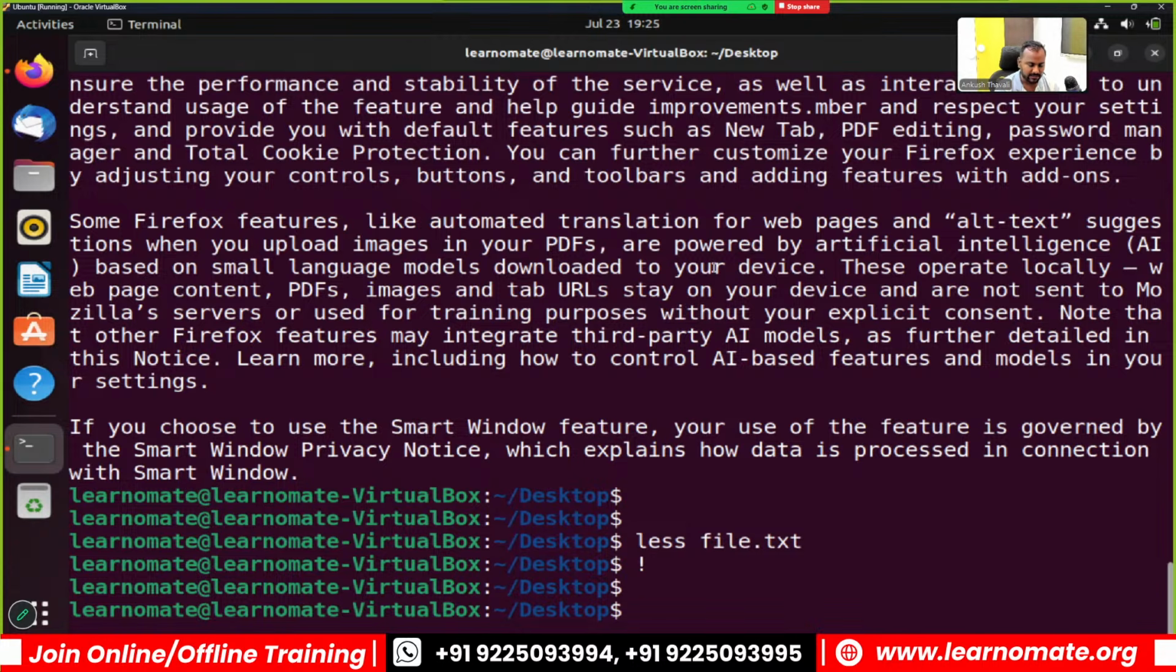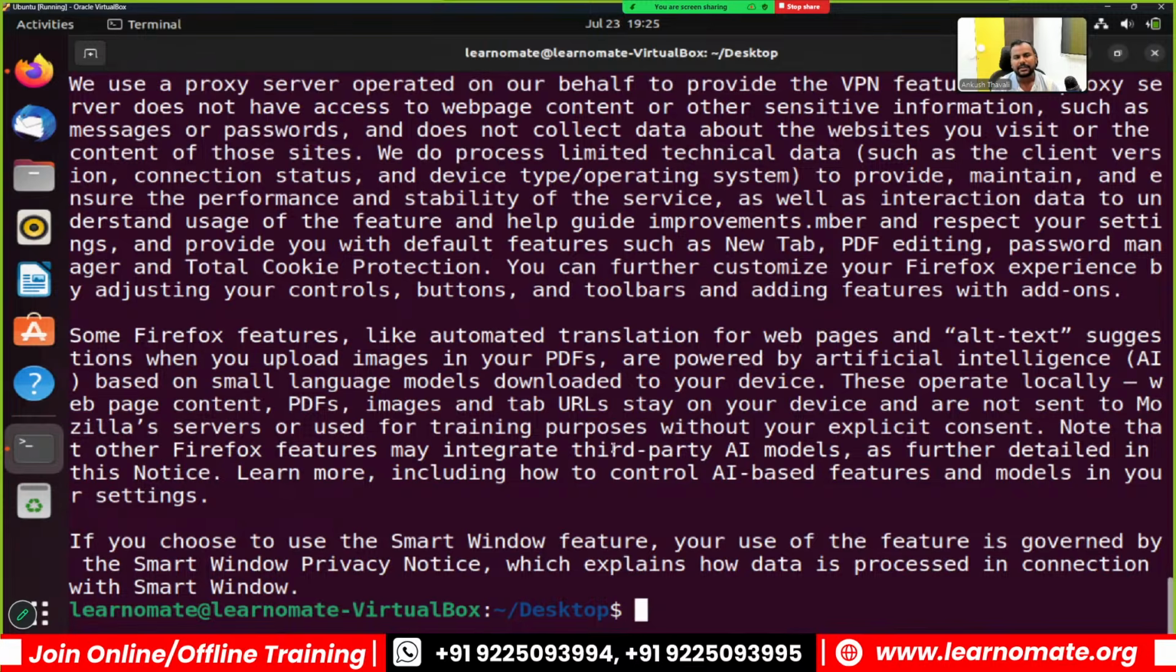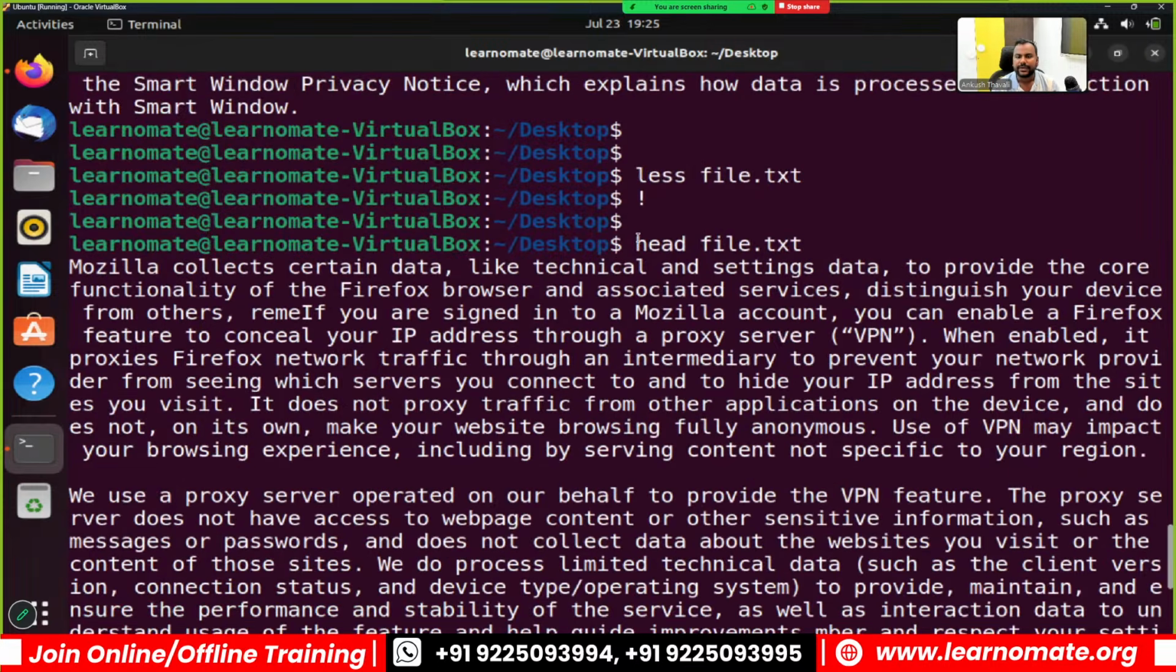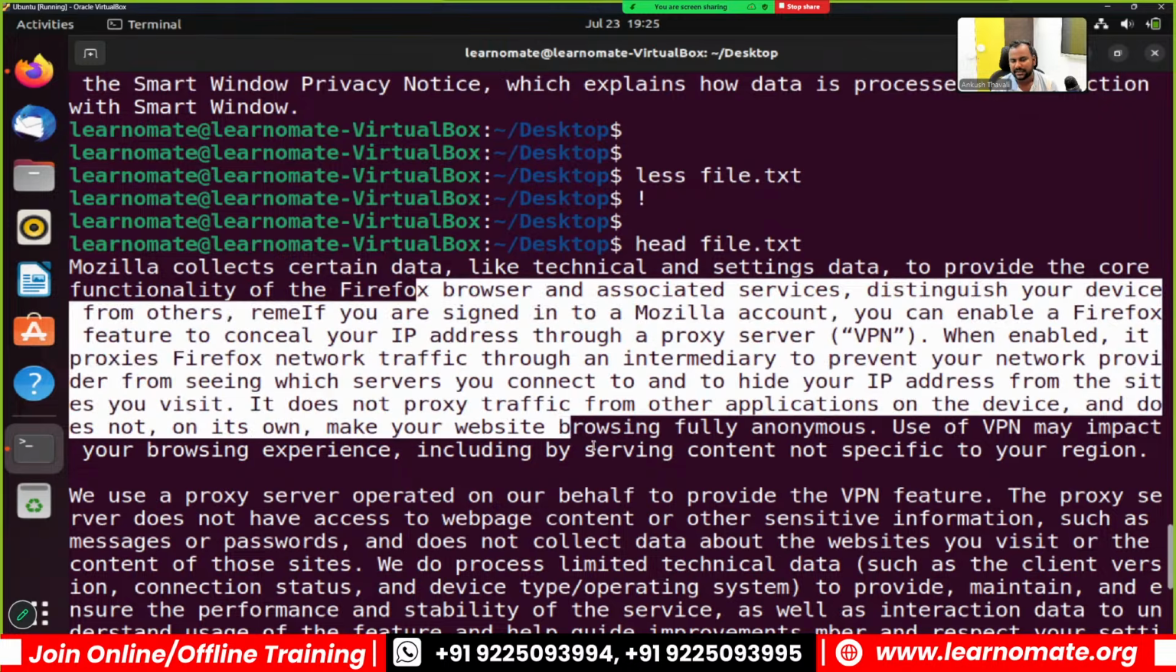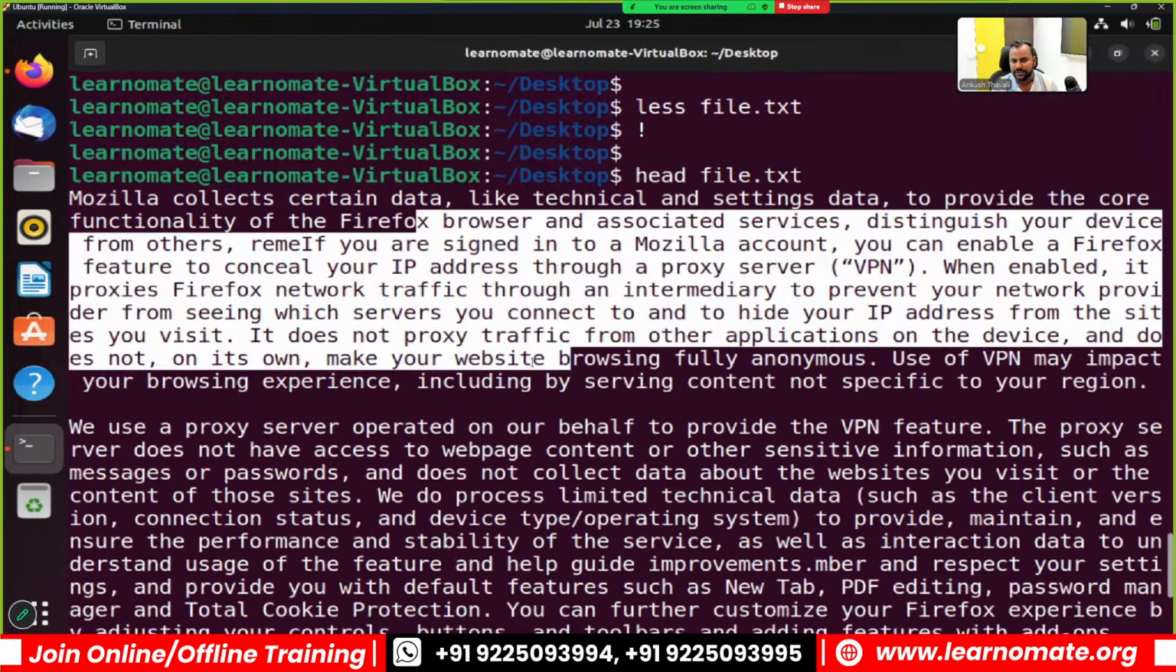Then we have the head command. Let's say head, and the file we have is file.txt. So you know what this head command will do? Head is the command to show you the top lines from your file. Actually, when you copy paste, this is not showing properly because it considers it as a single line. That is the reason you see a lot of content.